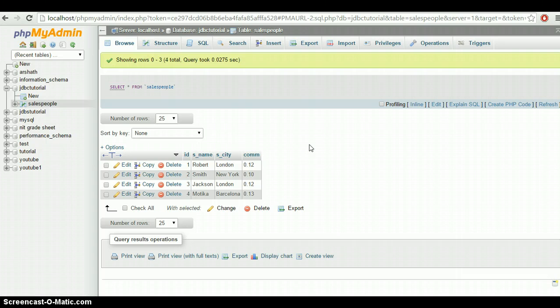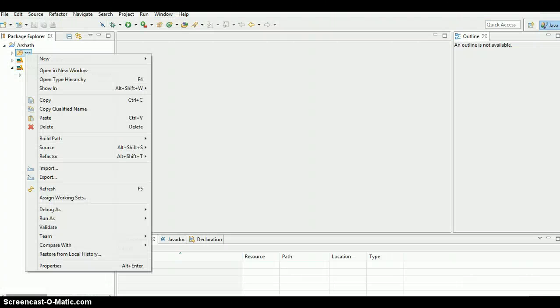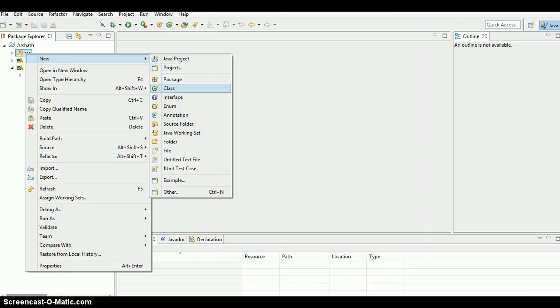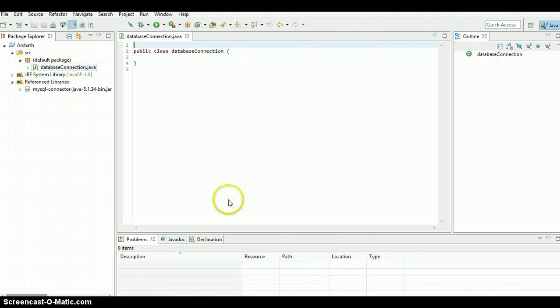In this tutorial, I'm going to provide a connection with the help of the JDBC driver. As you can see, we have successfully created a database and a table known as salespeople. So let's switch to Eclipse. Just right click on the source folder, new class. Now we need to provide a name for this class. I'm going to give it as DatabaseConnection. Just click on the finish button.